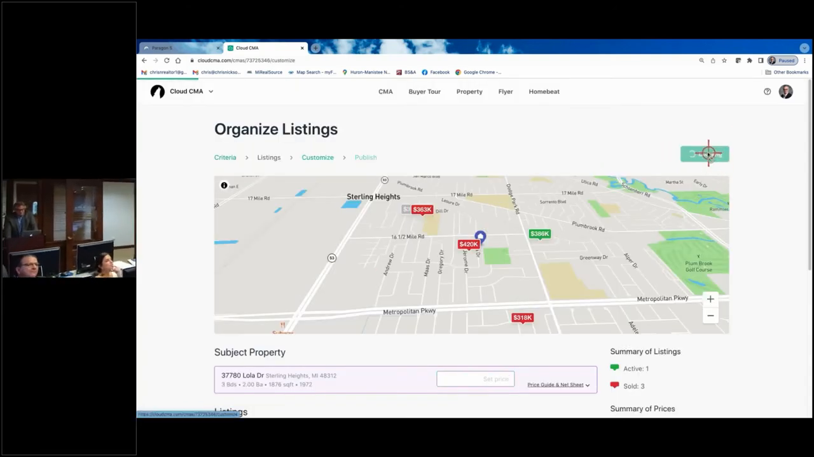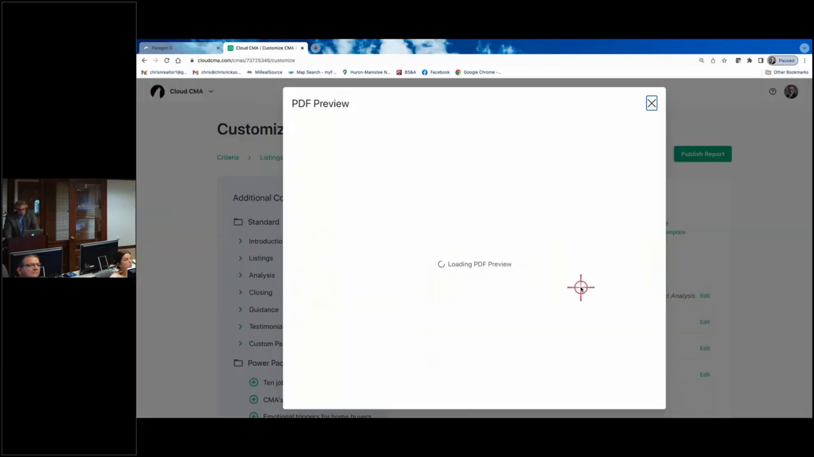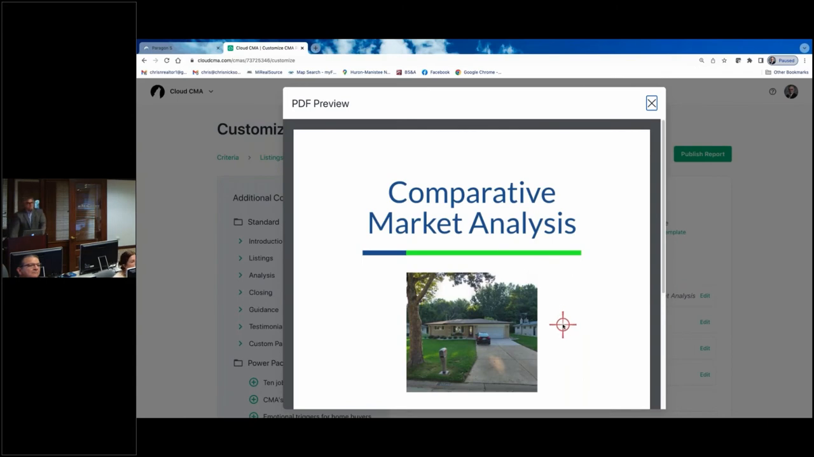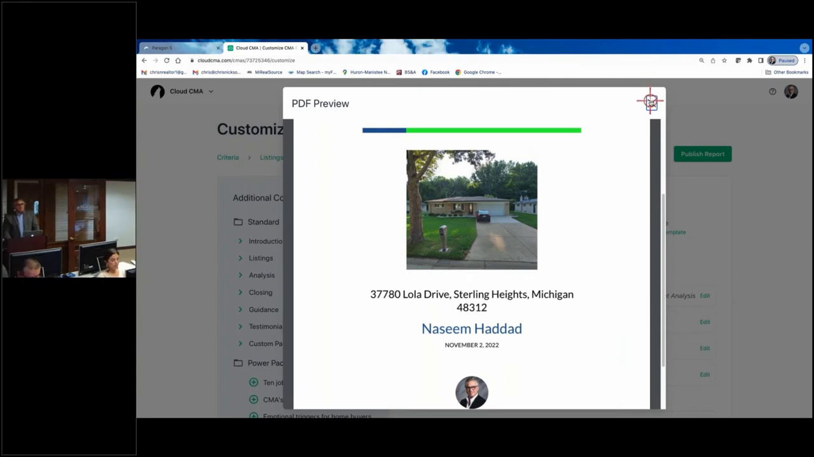And then we go into customize report. And when you look at the title page, it should be in there. It's a much better look than that purple thing on there. So that's the title page.